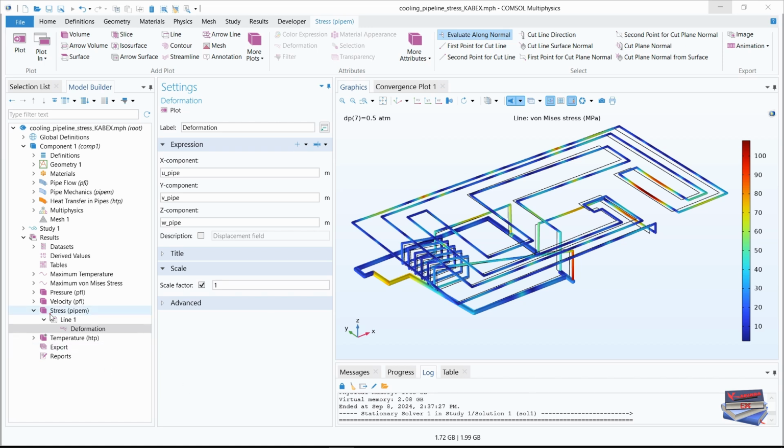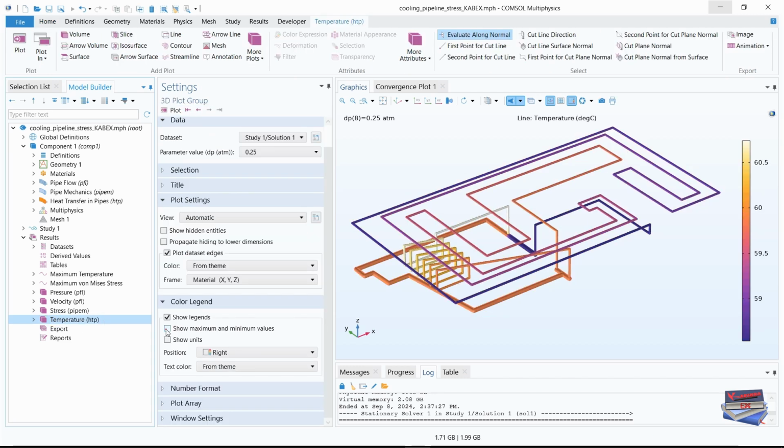So let's close stress. Let's focus on temperature. I'm going to change that to 0.5. And let's hit plot. So here, the temperature distribution over a pipeline for that value of the parameter. Thus the temperature increase is almost 30 degrees Celsius above the environment temperature. The performance can be considered acceptable since the total rate of removed heat is approximately 26 kilowatts.